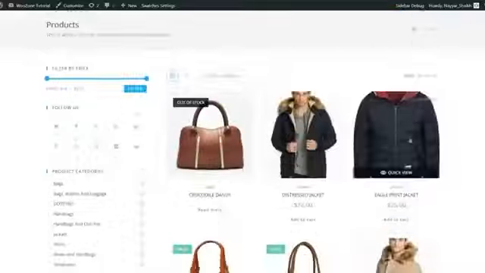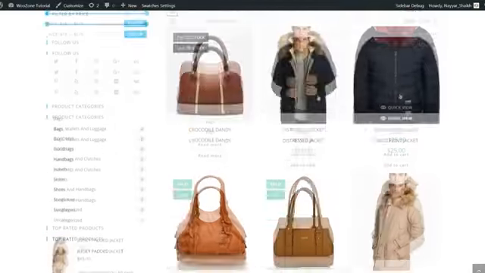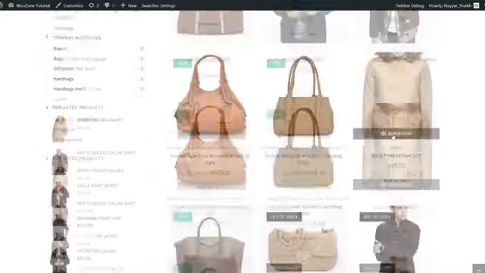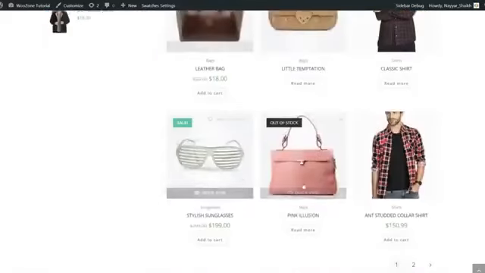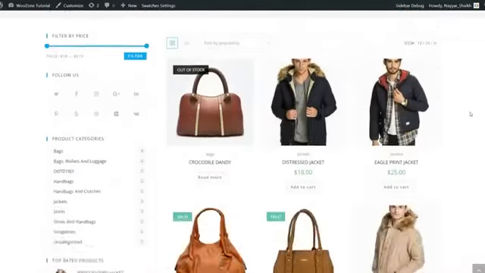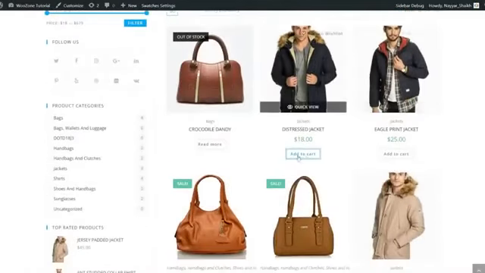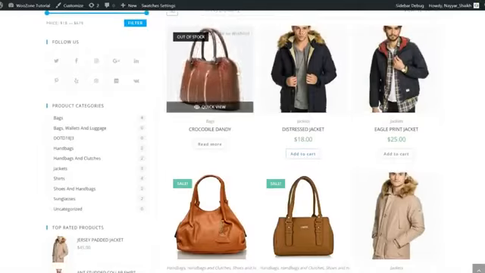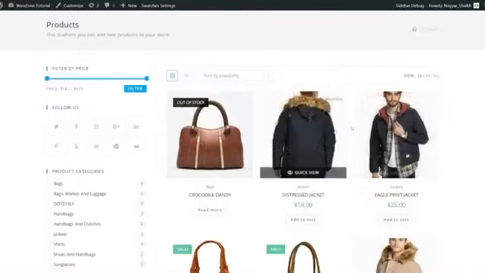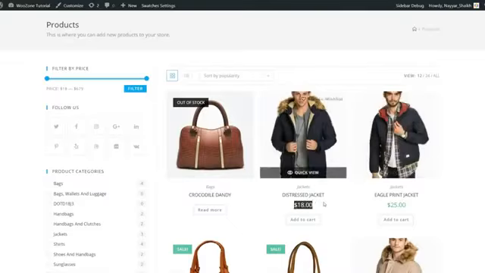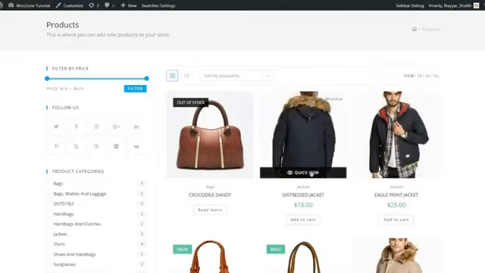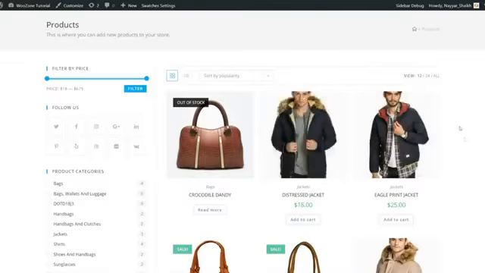Then here at the right hand side we have all the products that are shown. Okay, you can see when you hover this, the image changes. So this is all these things, and you have many options. If you want, you can remove the add to cart button over here. You can simply display the image, or you can simply display the price. You can do a lot of customization options.